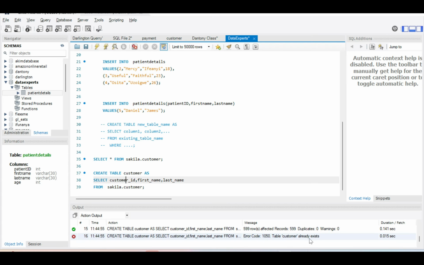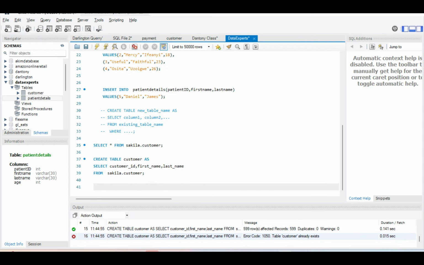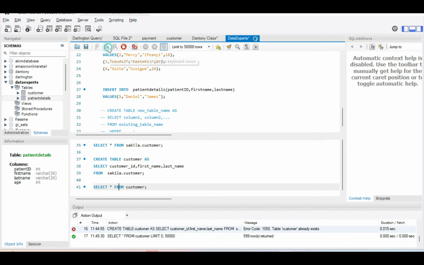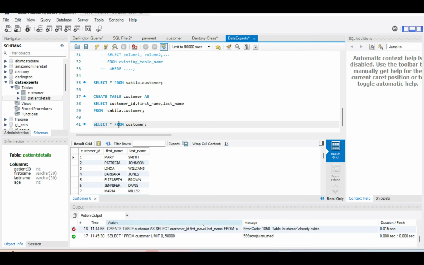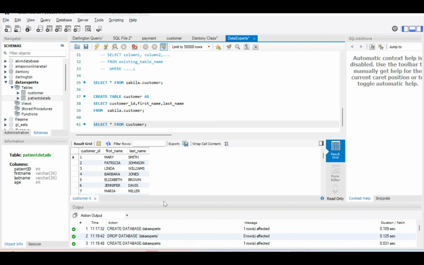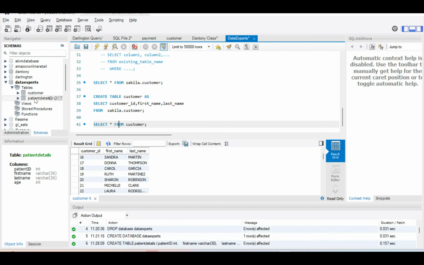Let me see what is actually inside. I don't know if I ran it two times, that's why I say customer. Okay, it ran the first one almost at the same time. I ran it two times. So you see that I've created a customer table inside it: create table customer as select customer_id, first_name, last_name from Sakila. That created a new table in the data expert database. See them here.